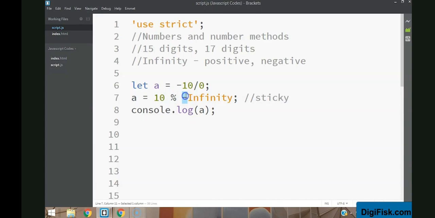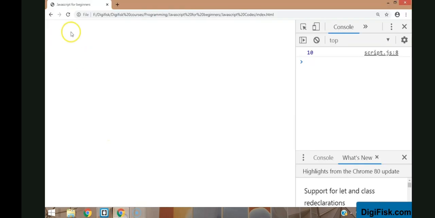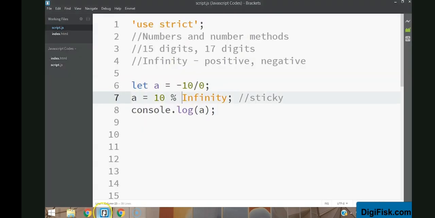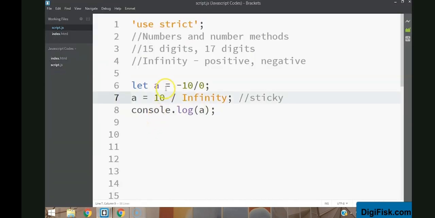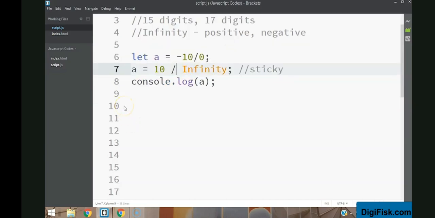So for minus infinity, the results would change a bit, but for just infinity also, if you do 10 modulus infinity, that's what you're going to get. If you do 10 divided by infinity, you're obviously going to get a 0. That's because 10 divided by 0 is infinity. So 10 divided by infinity, in mathematical sense, it would be 0, right? So that's how that works. So that's it for infinity.